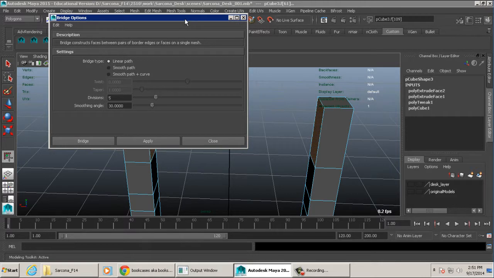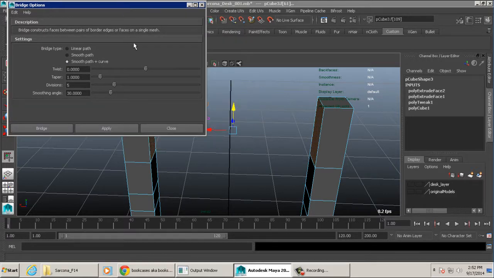Okay, now there's several different ways that we can do a bridge. One of them is linear path. Linear, for all purposes inside Maya, just means no smoothing out. So it's straight. Okay, so if I literally wanted to go from this face to this face straight across, that's what I would do. If I wanted to smooth it out, I could use smooth path. If I wanted to do a smooth path plus a curve, I would do that. So don't click anything on yours. I'm going to show you each one on mine so you can see the difference.